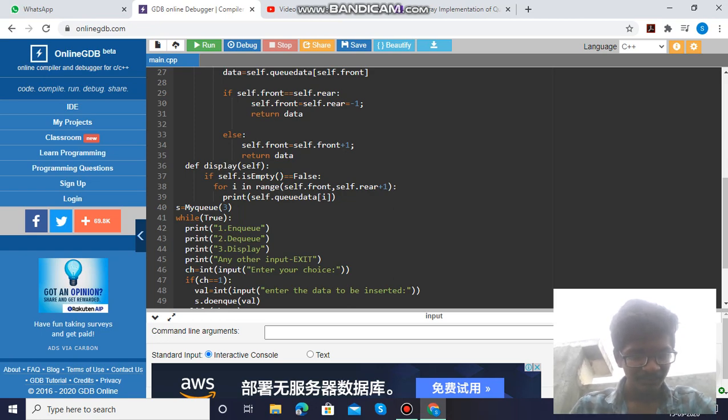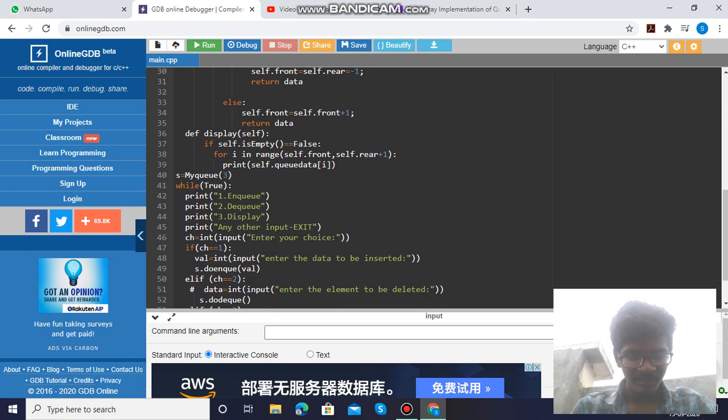Now using an infinite while loop, we have enq, dq, display, and any other input to exit. Now we can use if, else if, and else statements to check each condition. We call the function to take the input from the user. Then it prints enq, dq, display and any other. Then it uses character input: enter the value to be inserted.